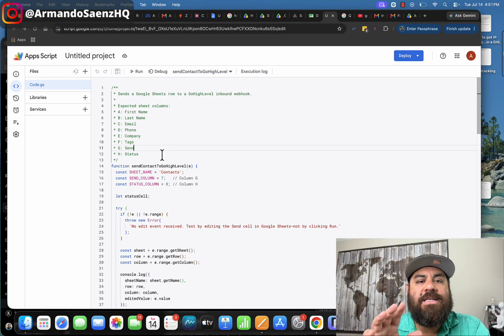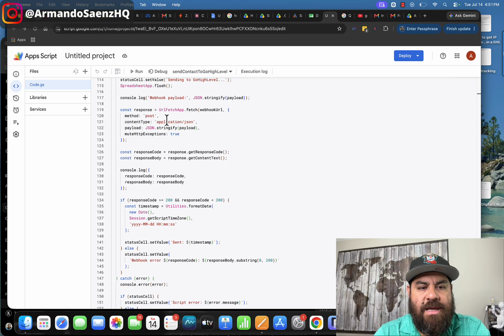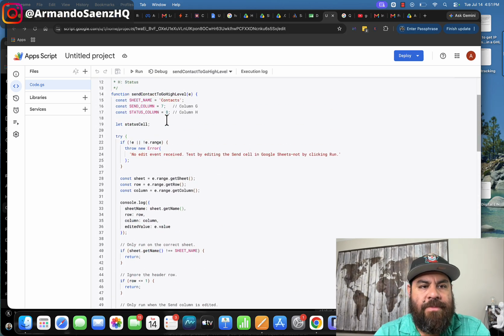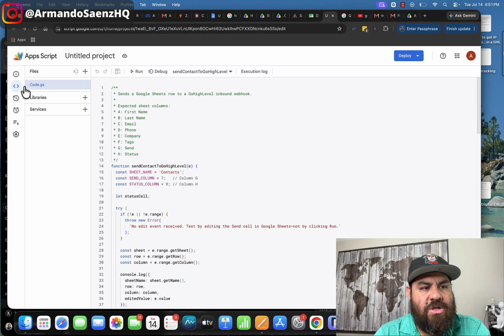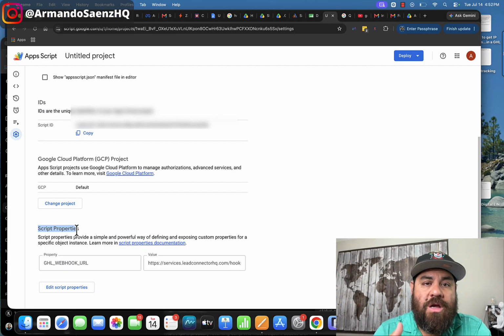If you want to run it exactly how I run it, I'm going to leave this script in the description of this video. You guys can just copy it and paste it in here exactly the way it is. The next thing that you're going to do is come here to the left hand side and go to Project Settings. Once you're in Project Settings, scroll all the way down to the bottom. This is where it says Script Properties, and this is where we are going to be pasting a webhook from HighLevel in order to make this work.